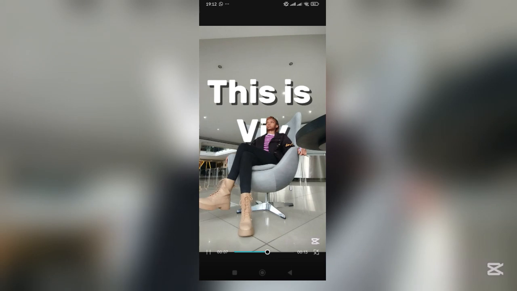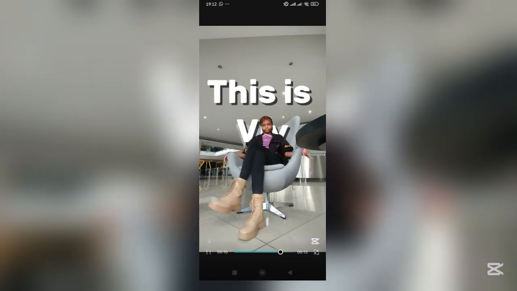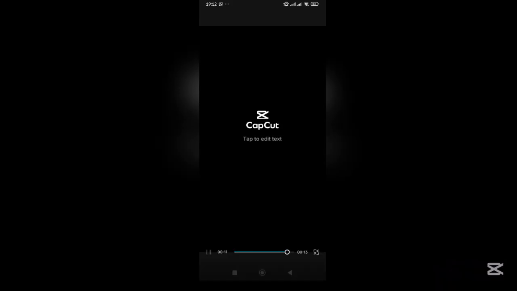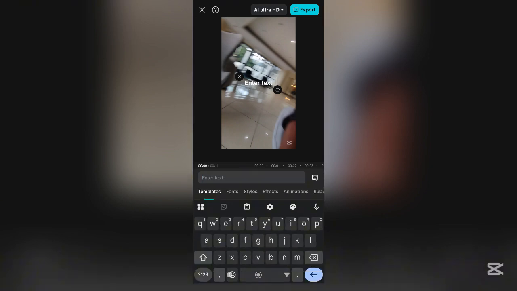Well, today I'm showing you how to do the text behind object effect using CapCut. Super easy and beginner friendly. Let's get into it. So first, open CapCut on your phone.